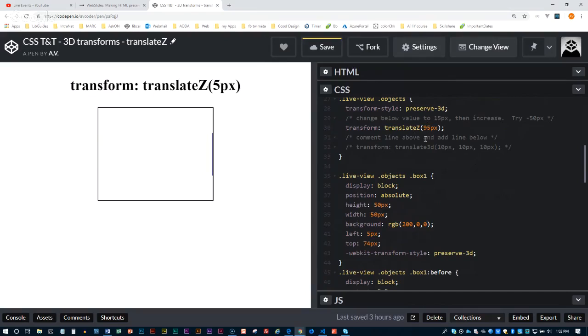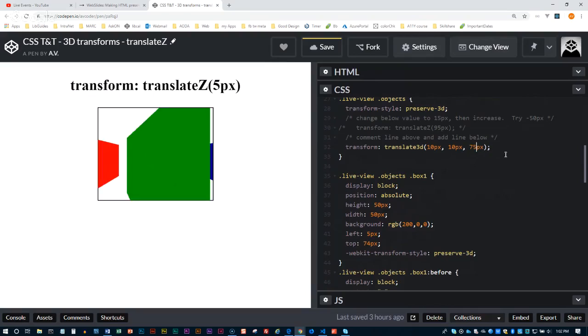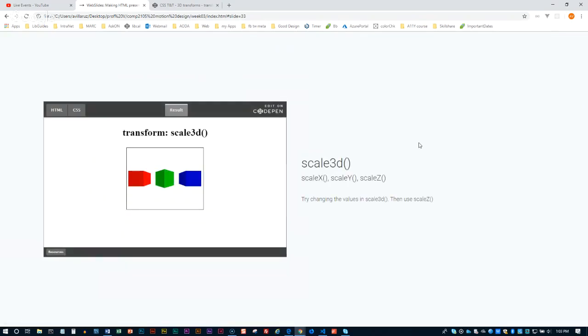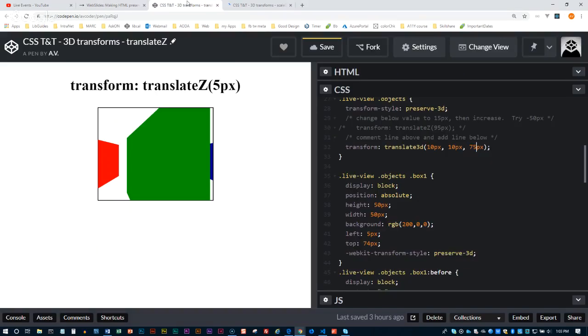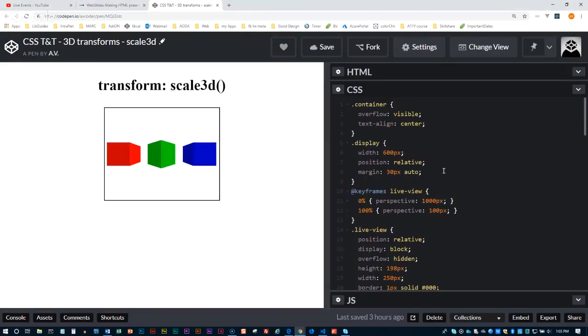Okay, what else did I say? Comment line above and add line below. So all I'm saying here is that, let me comment this out and then uncomment this one. Again, to summarize, this is just a shortcut for translate X, translate Y, translate Z. So I could also put 75 here and have the same kind of effect. Same thing here, scale 3D is a short form for scale X, scale Y, scale Z. I won't ask you to tinker with these. I think you know by now what to expect.